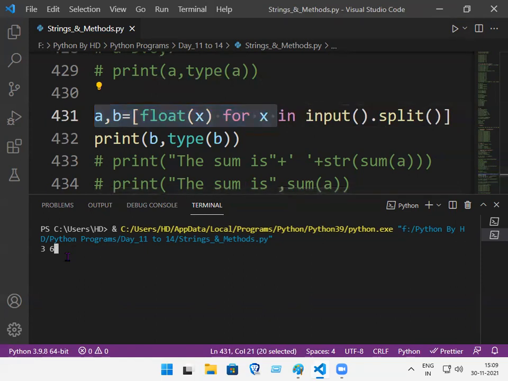Okay. So 6 will be what type now? Float. What do I get in the output there? Clear now?